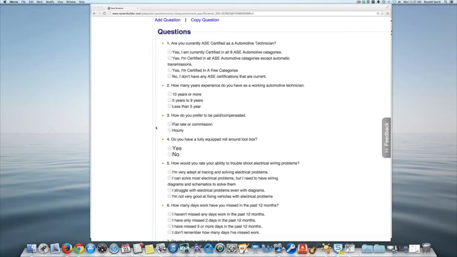and they just fill it out. So, for example, how do you prefer to be paid or compensated? Flat rate or commission, or hourly? So you got a multiple choice right there between the two. Now, if you're hiring somebody for flat rate and they prefer to be hourly, well, that may not be the right person for you. Okay.